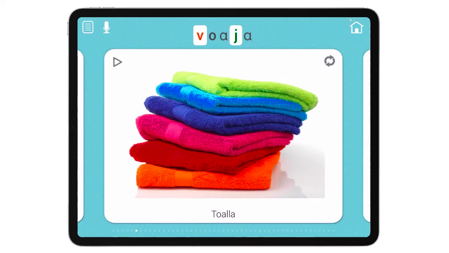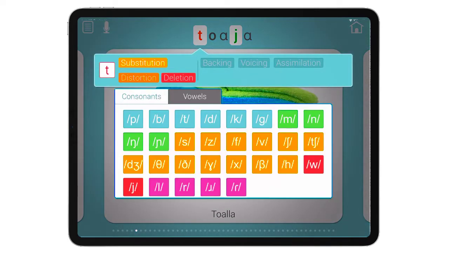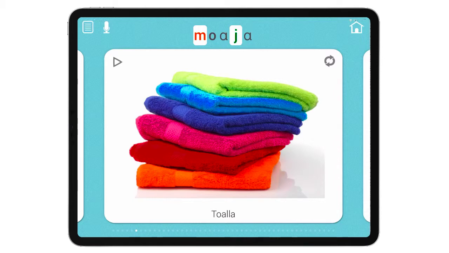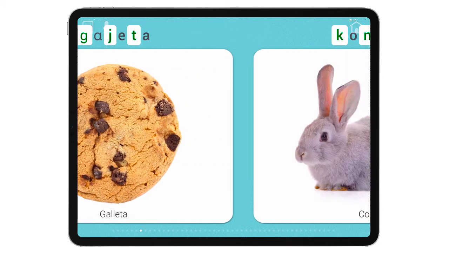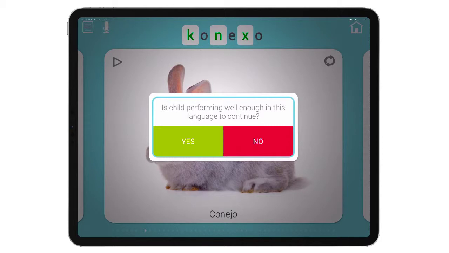So here, if it's voaya, or it could be moaya, you actually have the freedom to select any consonant when you tap on substitution. Now I'm going to swipe and show you that after we've presented 8 words to this child, if for some reason this child, every time you presented the image, despite a lot of prompting, was unable to name any word in Spanish, showing that even though this child has bilingual influences, they couldn't perform or continue the test in Spanish.